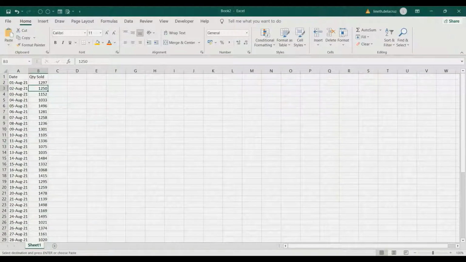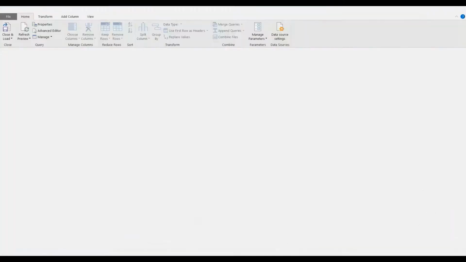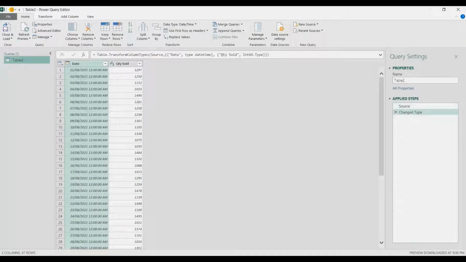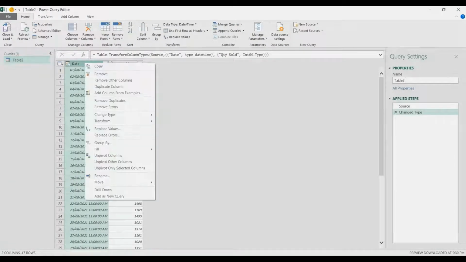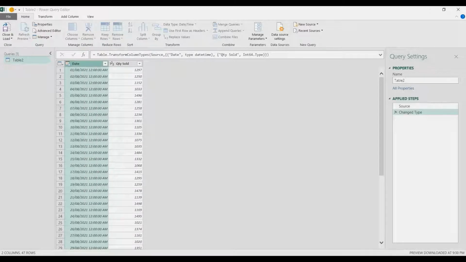So I have this data here containing the date only and also the quantity sold. So let's load it in the Power Query. Go to data from table range and OK. So that's it. Now just change the type of this date, change type, and then choose date, and then replace current. So that's it. We have the date.